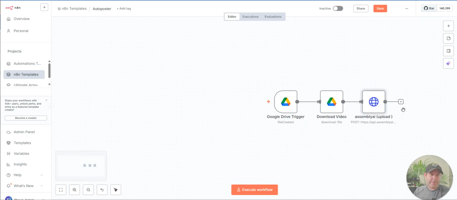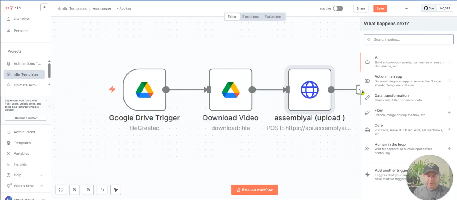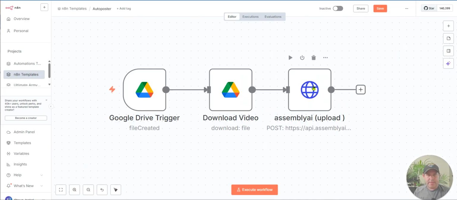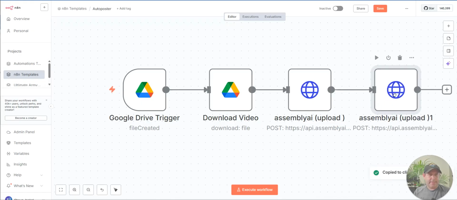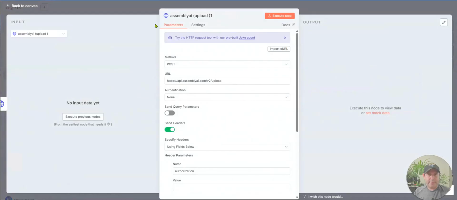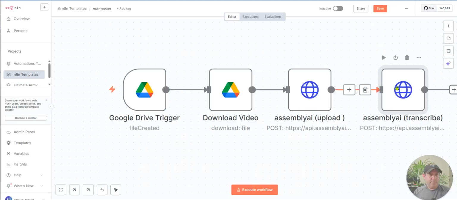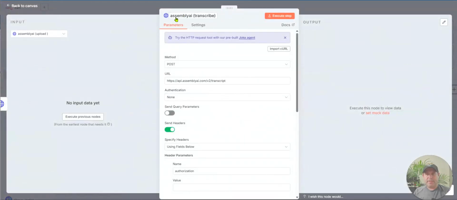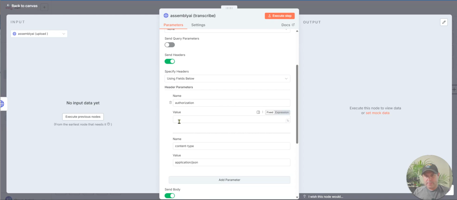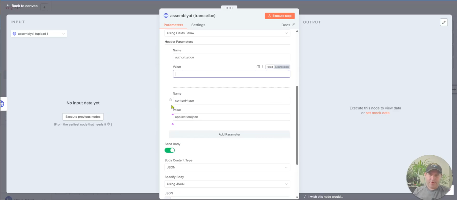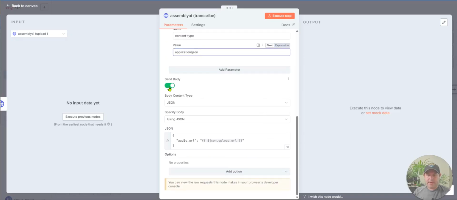And then we're going to zoom out. We're going to add another node. Actually, what I like to do is copy, so right click, copy, paste, link it together, double click, and then we're going to change the name. So this one is going to be transcribe, Assembly AI transcribe. You're going to click on post again, you're going to put in this URL. You've got your headers. I like copying it because once you actually put the value in there, it'll actually be filled out for you. And then you're going to add the content type, application JSON, click on send body.